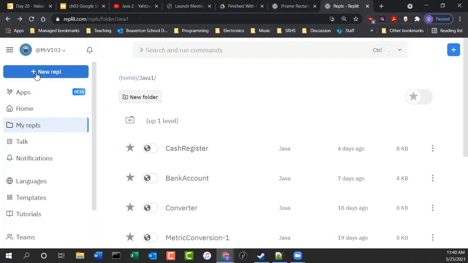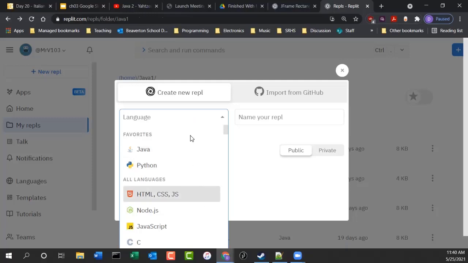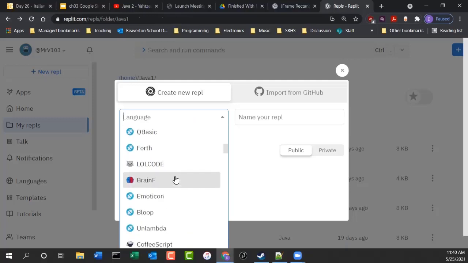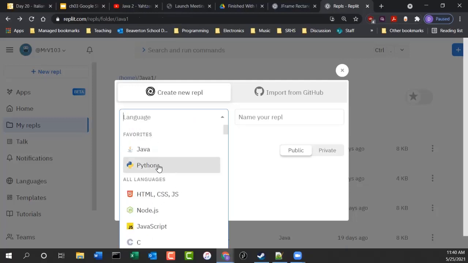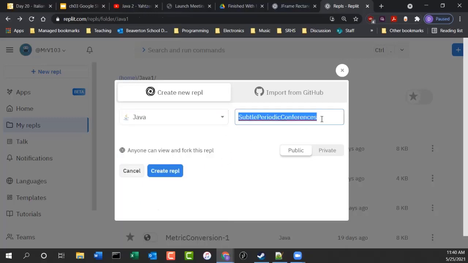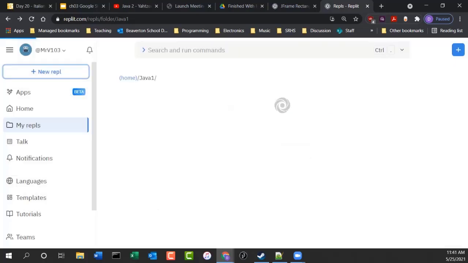And so when you create a new REPL, it asks you what language you want to do it in. Here's a couple languages I'm kind of looking at: Python and Java. Java is one we're working on today. And then give it a meaningful name so that you can figure out what it is. And so I'm going to call this one Italian flag 2. I'm calling it 2 because I already have an Italian flag, but here I'm just starting from scratch. Okay, so I'm creating this new Italian flag assignment.